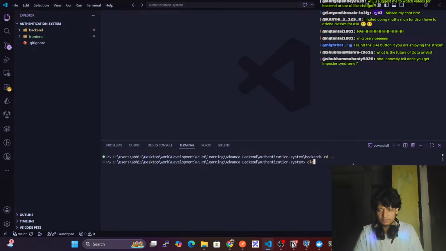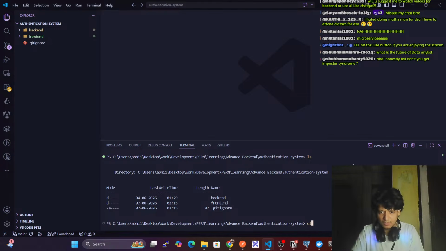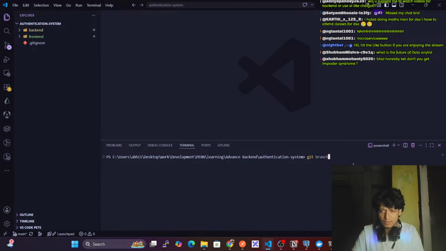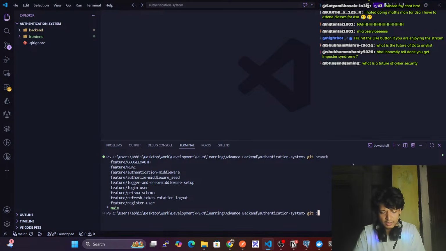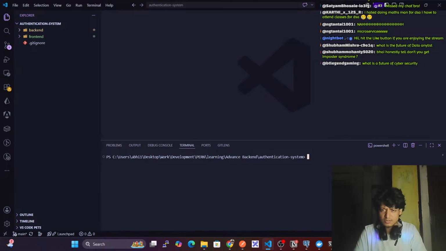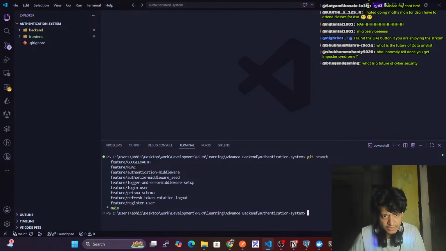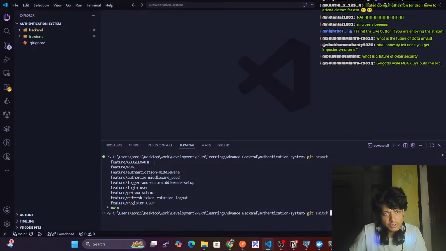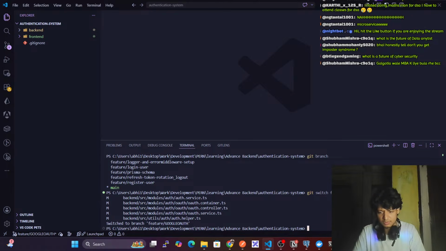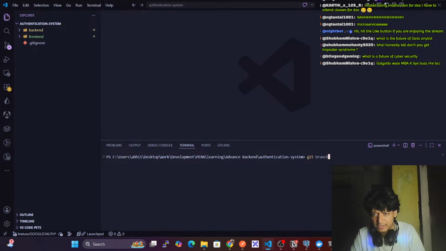cd dot, ls, git branch. Feature Google OAuth. Go to this feature Google OAuth. git branch. We have this branch. Then git switch to this branch. We have to add switch here. Then we have git branch.